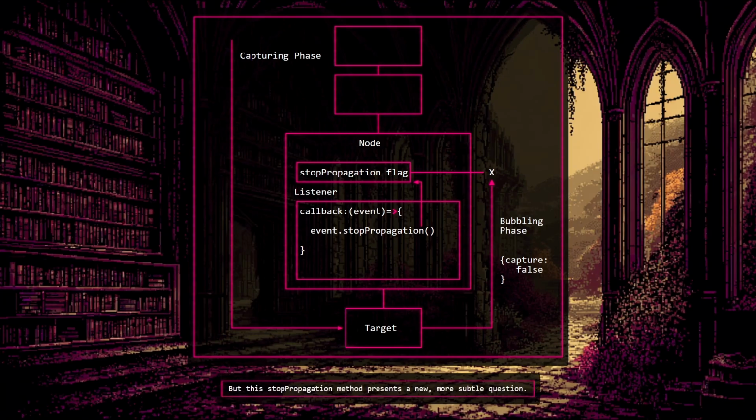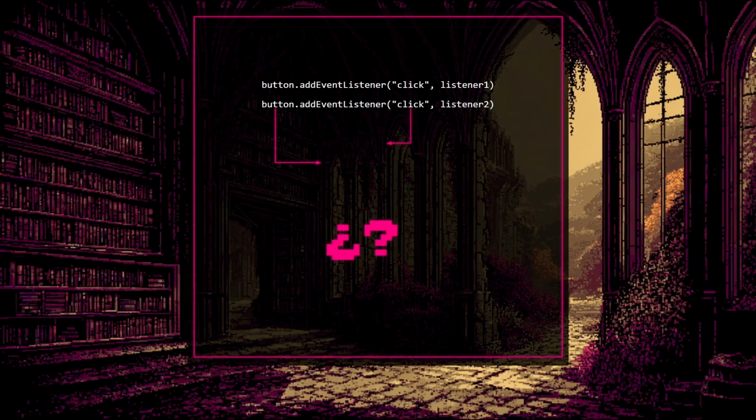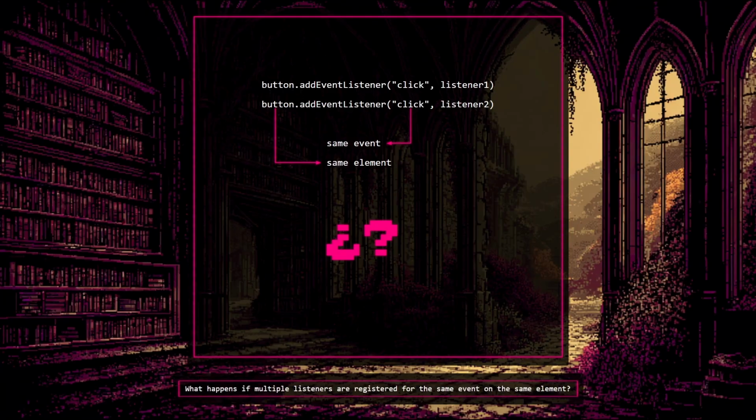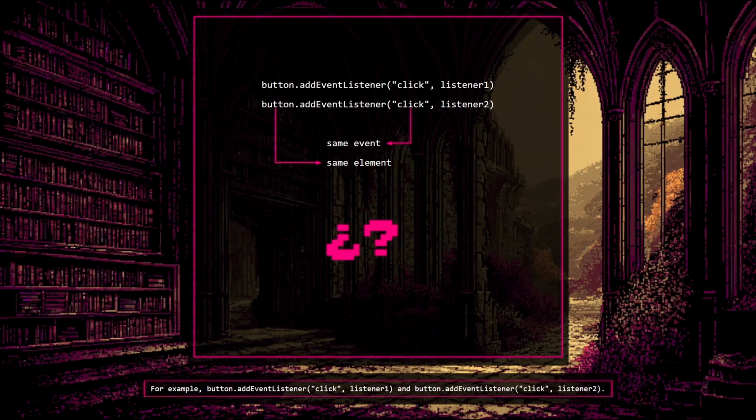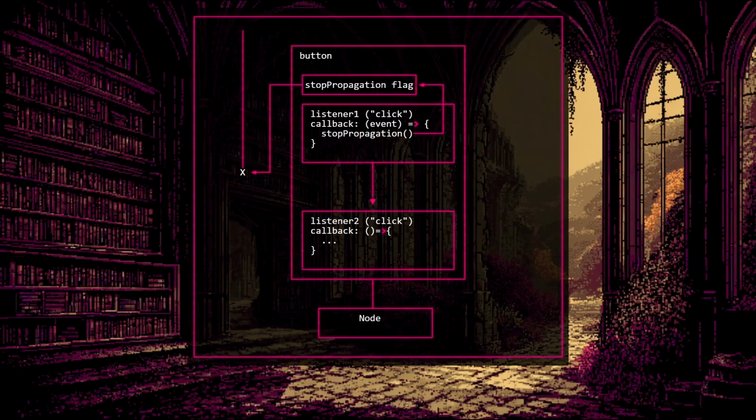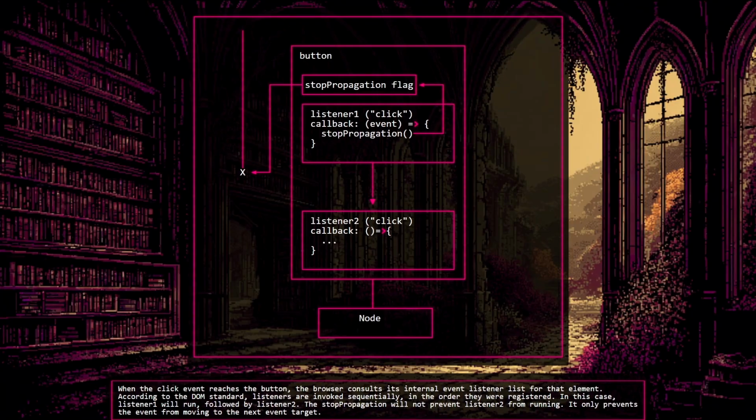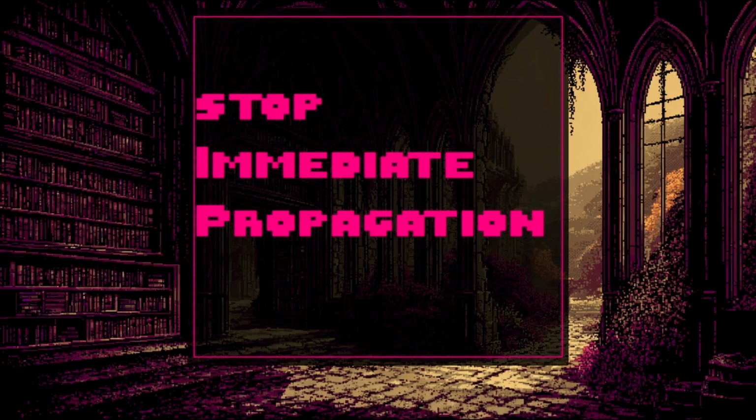But this stopPropagation method presents a new, more subtle question. What happens if multiple listeners are registered for the same event on the same element? For example, button.addEventListener click listener1 and button.addEventListener click listener2. When the click event reaches the button, the browser consults its internal event listener list for that element. According to the DOM standard, listeners are invoked sequentially in the order they were registered. In this case, listener1 will run, followed by listener2. The stopPropagation will not prevent listener2 from running. It only prevents the event from moving to the next event target.